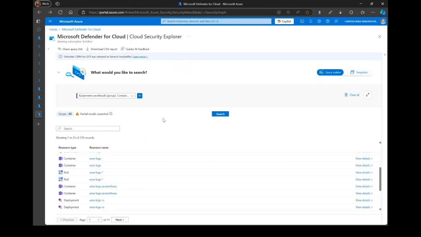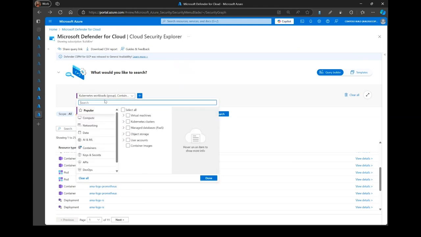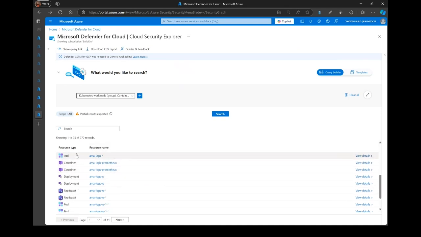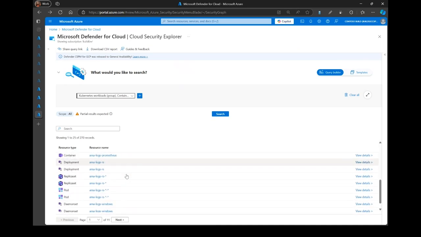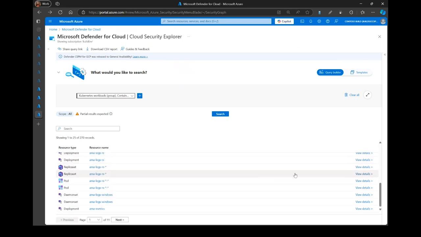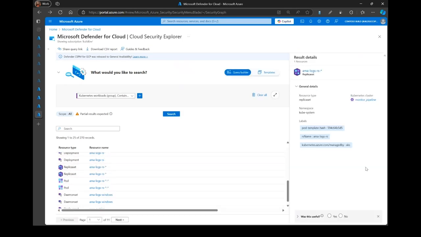And to take a closer look at it here, in the Cloud Security Explorer, I've gone ahead and searched for Kubernetes workloads and containers that exist in this environment. And you can see here I get different results and resource types. So for example, I have this deployment here for AMA logs. And these are actually two different deployments, even though they have the same name. But they include this replica set here.